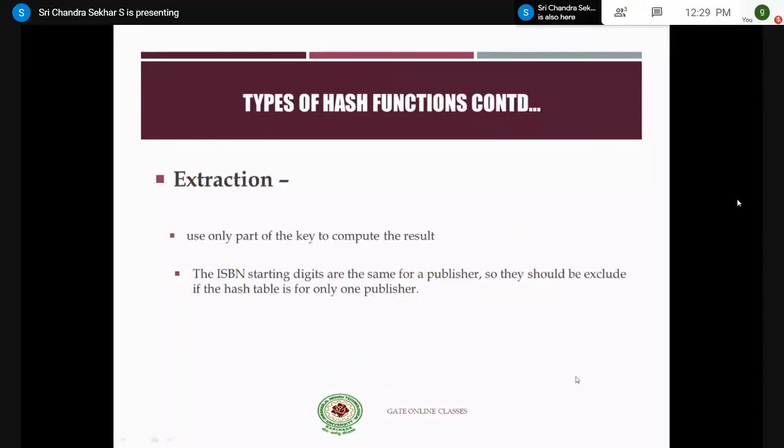And the last one is extraction. Use only a part of the key to compute the result. Therefore, if you are given a key, you never make use of the entire key in producing the index value. So what you will do is, you have to make use of only a part of the key to compute the result, which is nothing but hash, right?